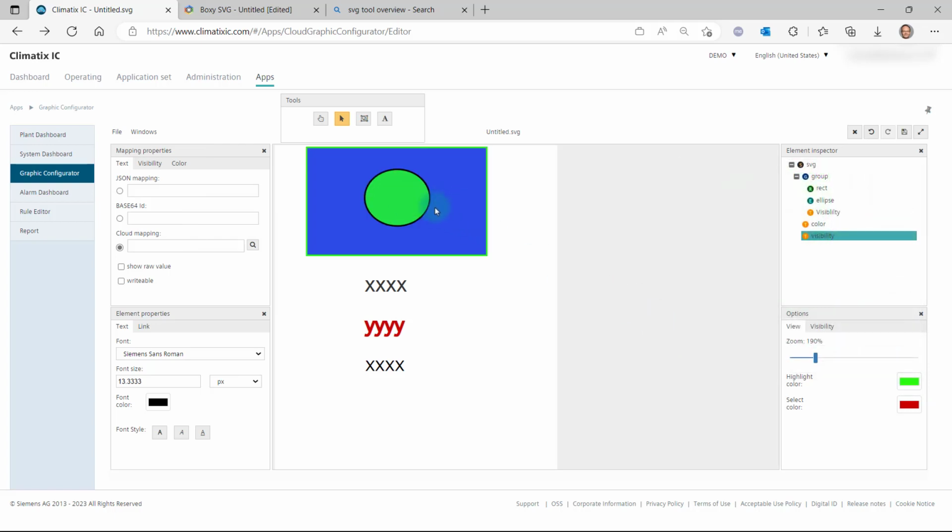The next tab is called Visibility, and allows to remove the entire web graphic from the operating menu. This is the case when the entered data point is not available in the controller application, or the user has no access rights to it.